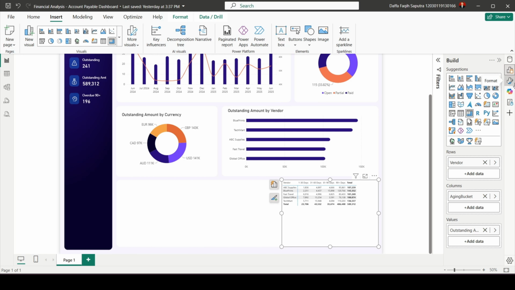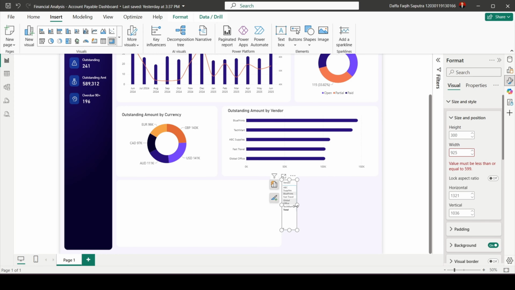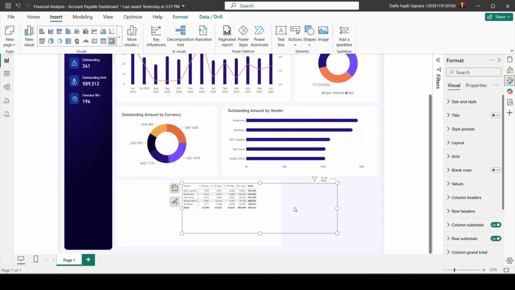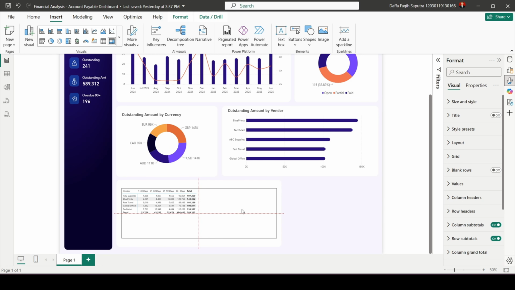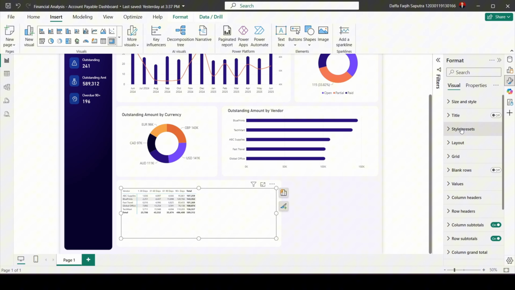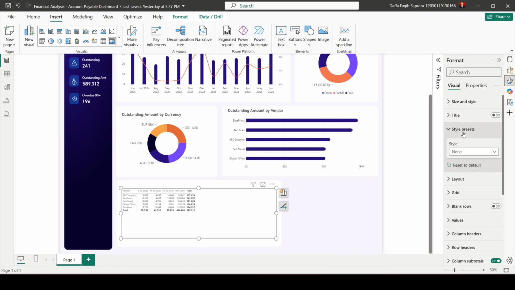Let's size it in the Format panel. Open Size and Style, set height to 300px and width to 925px. And turn off the background. Place it on top of the background shape. Now let's format the matrix. Open the Style Presets option and select None. This removes all default styling so we can apply our own.